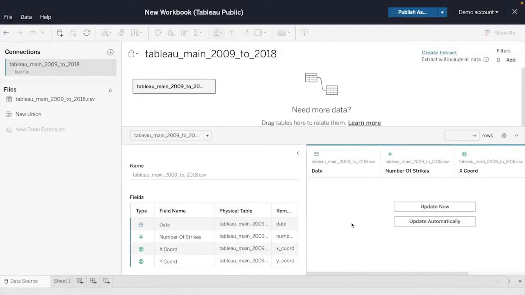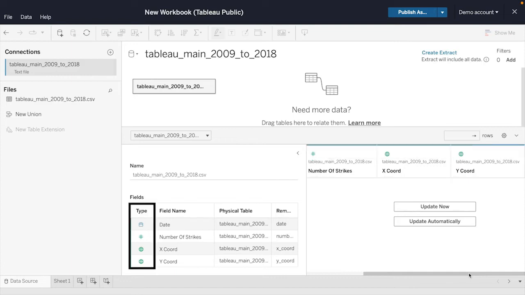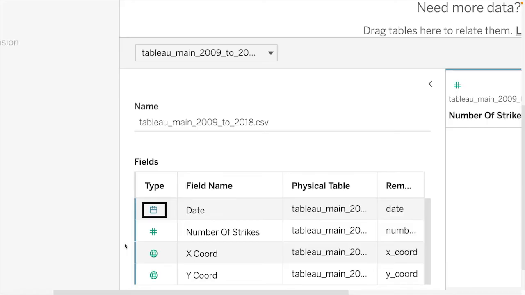Once the data is uploaded, you will be redirected to Tableau's Data Source screen. The dataset is divided into 4 columns: date, number of strikes, x-coordinate, and y-coordinate. There are symbols above or to the side of these fields' names representing the types of data that are included in the dataset. There's a calendar icon for the date, a pound sign for the numeric column, number of strikes, and globe icons for the latitudes and longitudes, or x and y coordinates. There are also tabs representing a new worksheet, new dashboard, and new story.